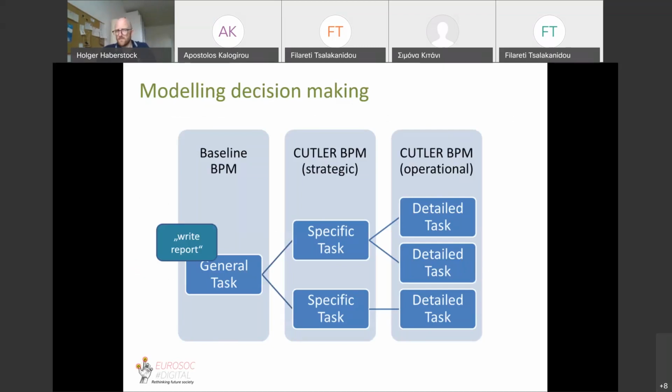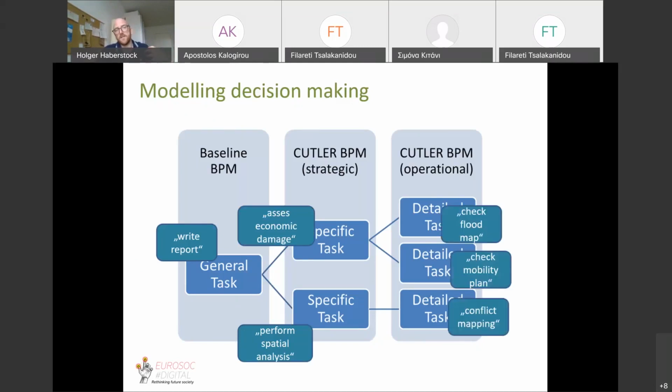Then we could ask, what does that mean? What specific tasks are there in connection to writing this report? If you write a report about the problem of flooding in the city, then you would assess the economic damage in the city, and you would perform a spatial analysis of the flooding area, for example. And you could go even deeper and ask, what does this mean? For assessing the economic damage, you could check flood maps, and you could check mobility plans in the city, and so on. So this was our way to come from very general high-level tasks to really specific and detailed tasks that can be performed with the software and will add value to the overall task.